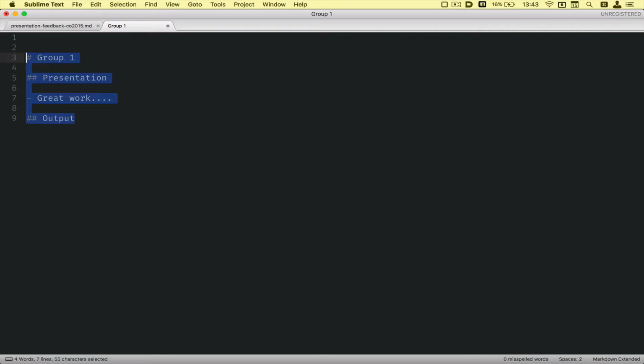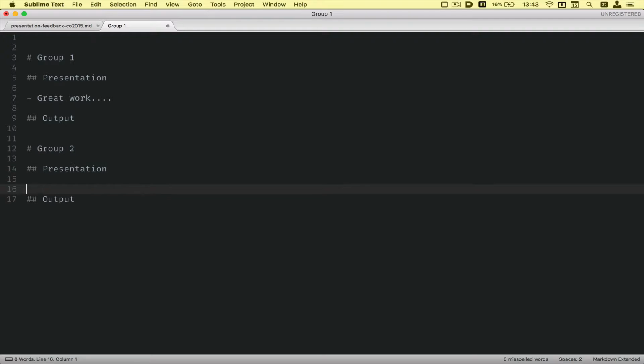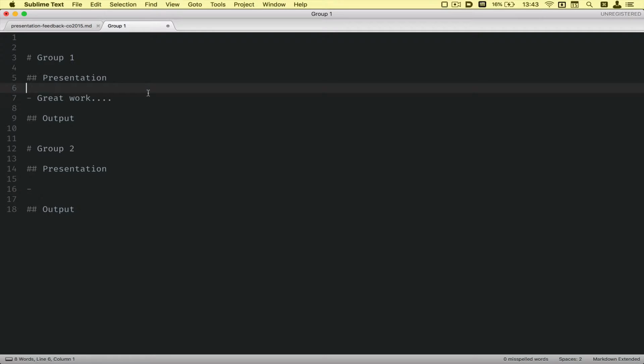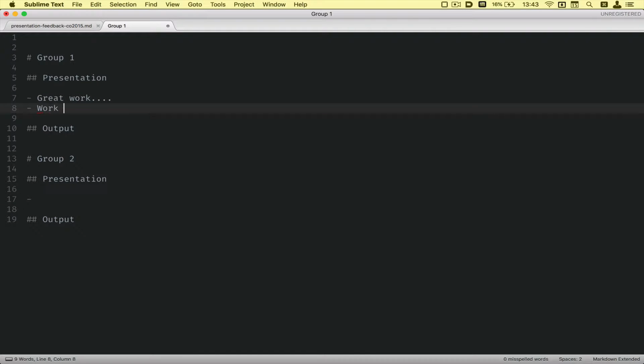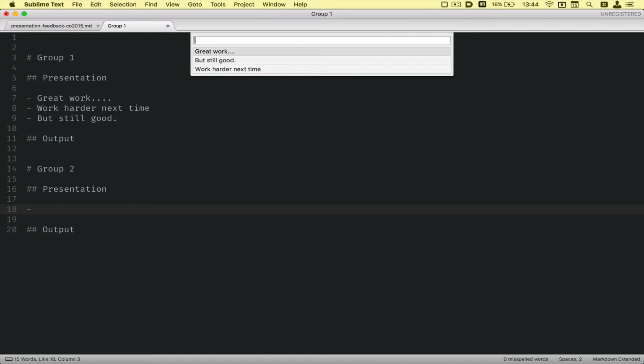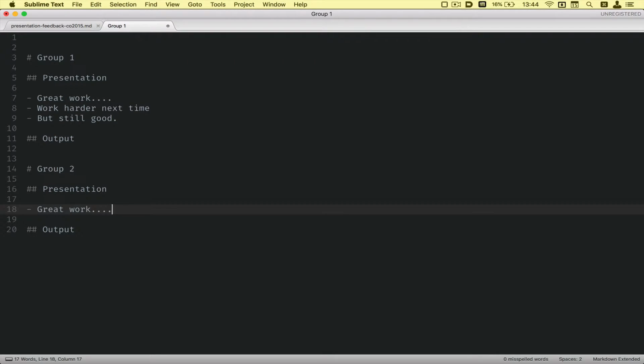And so once I start writing group 2's feedback, with a keyboard shortcut, that will bring me up all of the options I've used for this category, presentation, before. So let's say I said great work there, and work harder next time, and but still good or whatever. Down here in group 2, I can open that, and then I can filter on the word, what was it, work. If I just say work, it'll filter on those, and choose that.